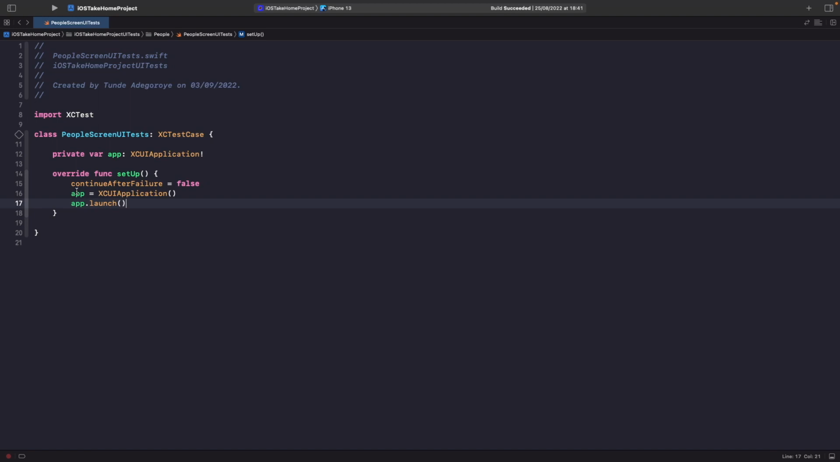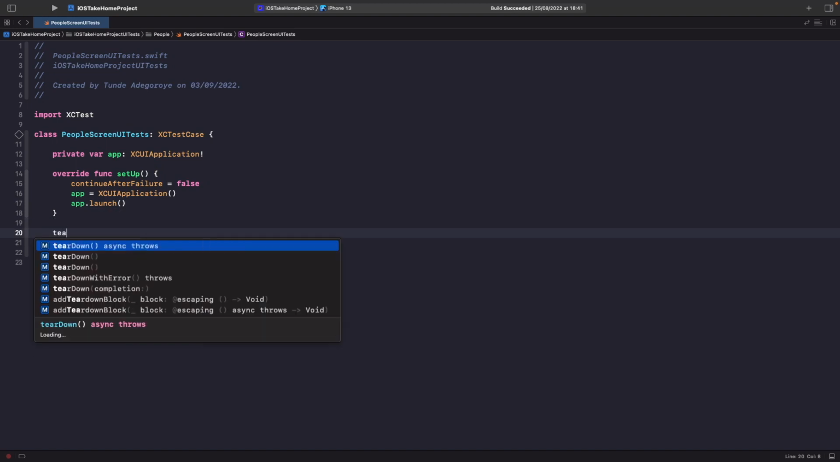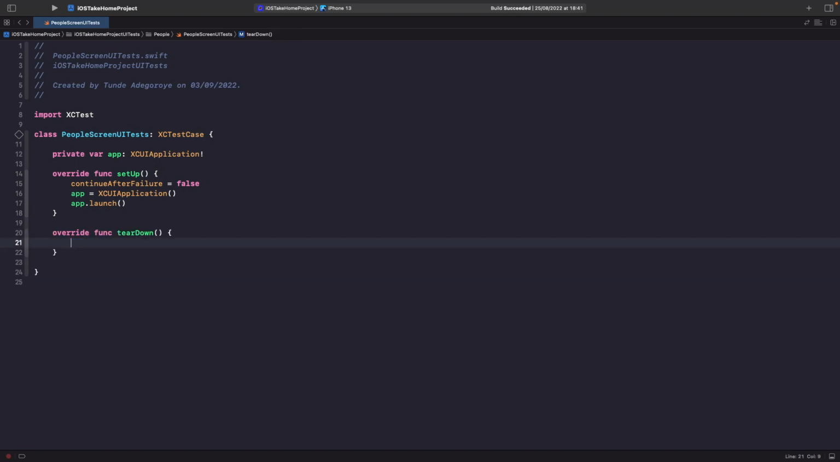Cool. So what we're saying here is that if it fails, we want you to stop. We're going to create a fresh app every time, and then we're going to launch our application as well. So in our teardown, we're going to set our app to nil, like so. Cool. Sweet.